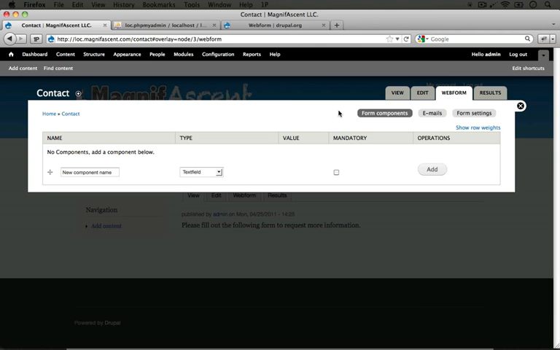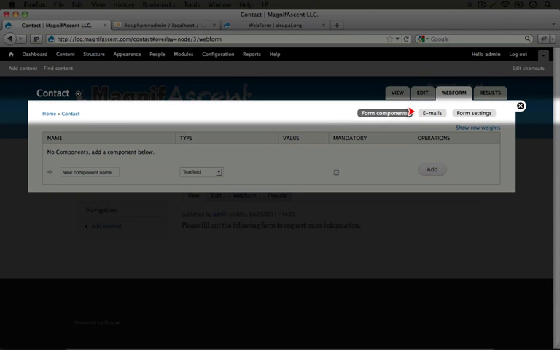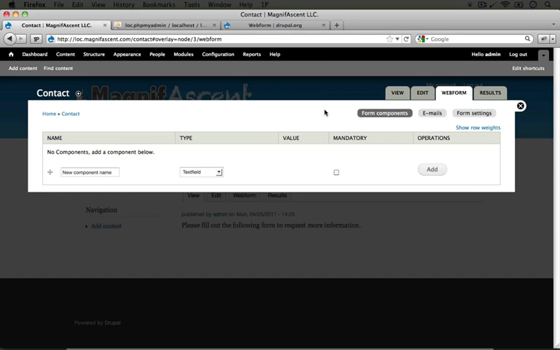This particular section is where we add components, which means inputs most of the time. Occasionally a component will be a compound collection of multiple inputs. But there's also emails, which is the page that you can use to configure the email structure and where it gets sent upon completion of the form. And then additional form settings, and we'll go over these later. Right now the goal is to build out the form.